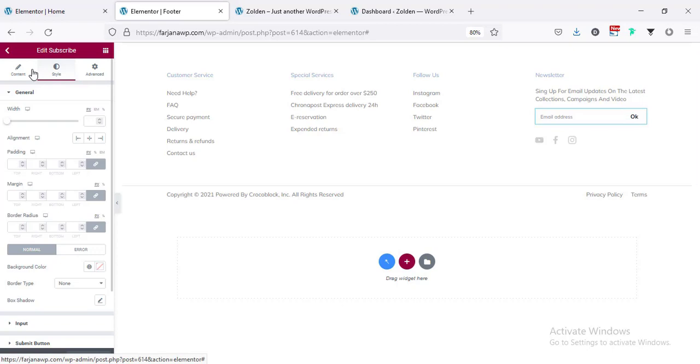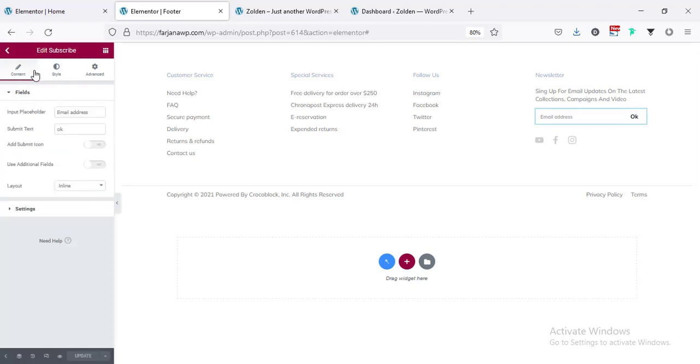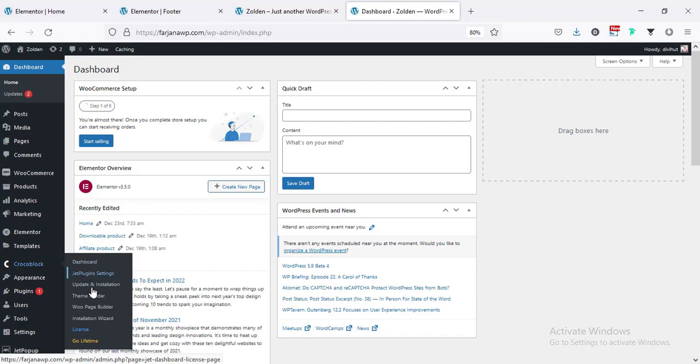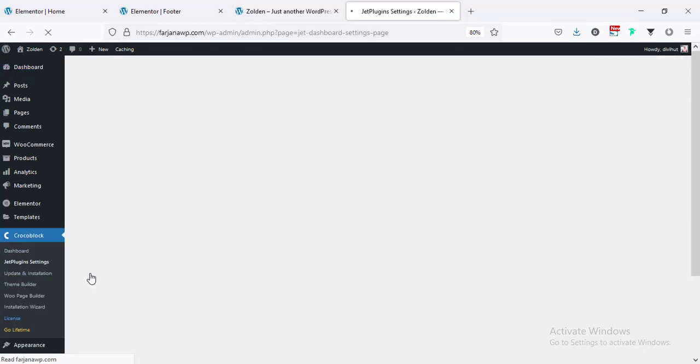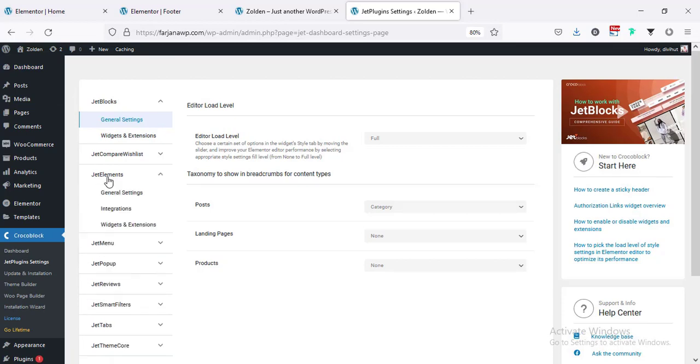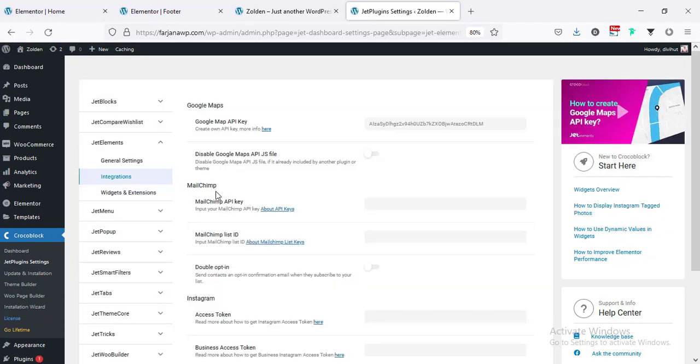And this is for subscription option, so we need to link our email marketing tools with this form. For example, for that, if I go to the dashboard, going to Crocoblocks, going to Jet plugins settings, the subscription form is coming from Jet Elements. So if I go to the Jet Elements and go to the integrations, here we will find MailChimp. If we want to link MailChimp, we have to add the MailChimp API key here and MailChimp list ID here. Then also here is the double opt-in option. We can make it on or off, and then our form will be linked with MailChimp.